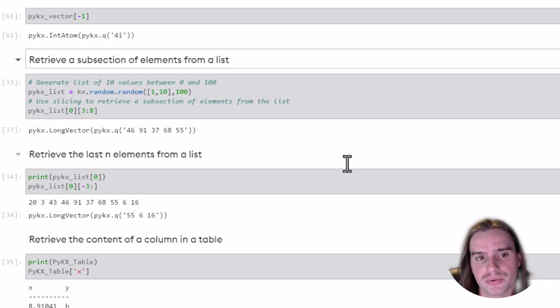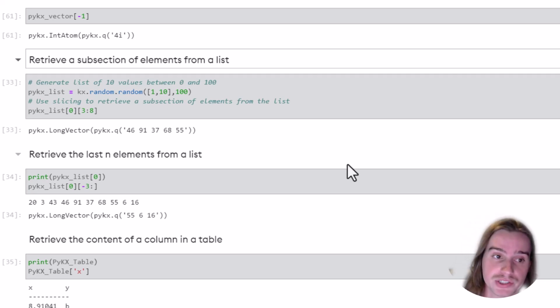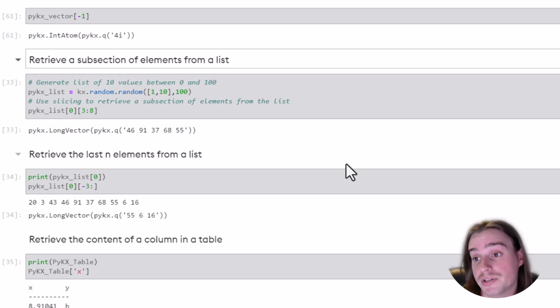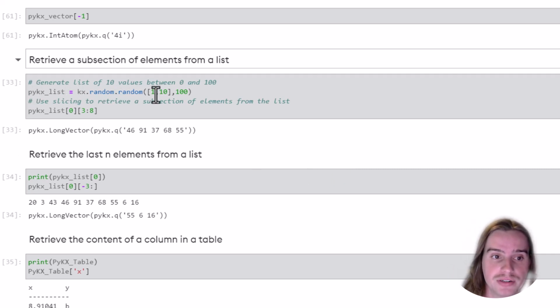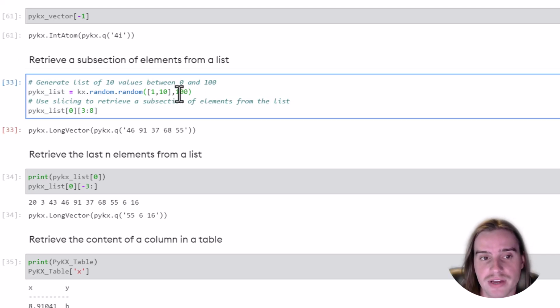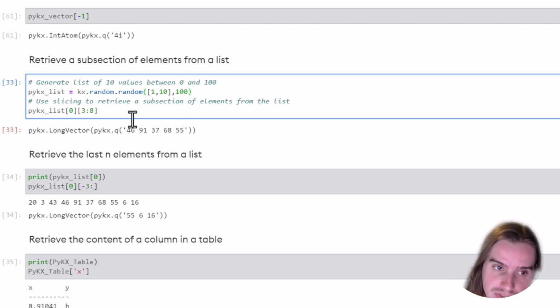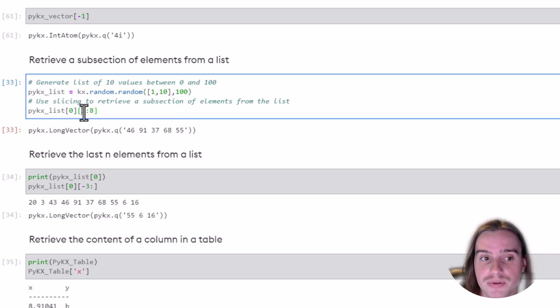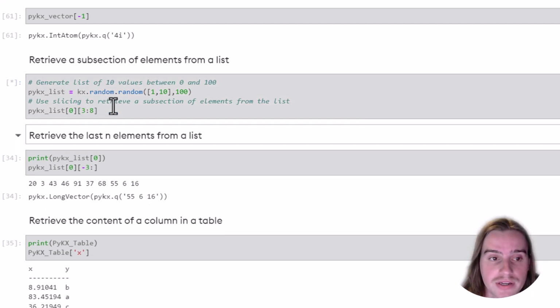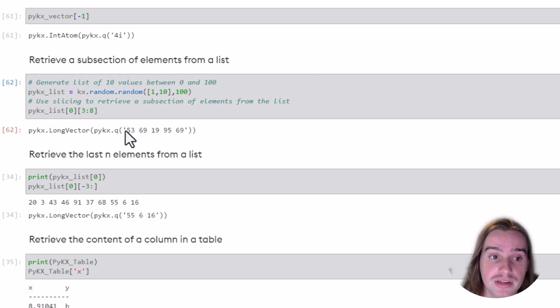Now, what if we wanted to retrieve, say, a subsection of a list? Well, let's go ahead, we'll generate a list, and this list will contain 10 values between 0 and 100, and we're going to use the random functionality to create that list. And then we're going to use some slicing to actually retrieve a specific subsection of interest from that list. And you can see we want to retrieve between the 3rd and the 8th index within that list, and it will go ahead and grab those 5 values.